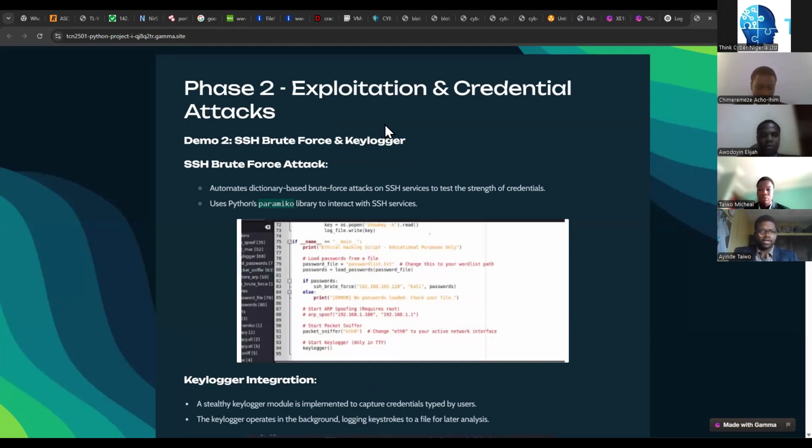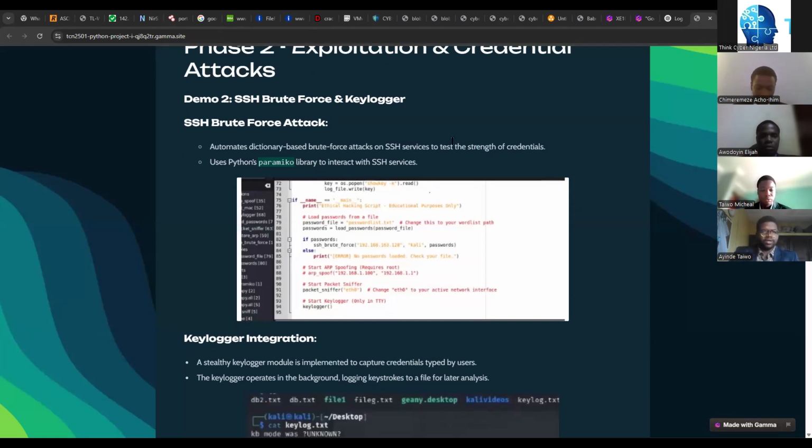Exploitation and credential attacks. SSH brute force and keylogger. SSH brute force attacks automate dictionary-based brute force attacks on SSH services to test the strength of credentials using Python's Paramiko library to interact with SSH services. So I will demonstrate it now for the SSH brute force attack.